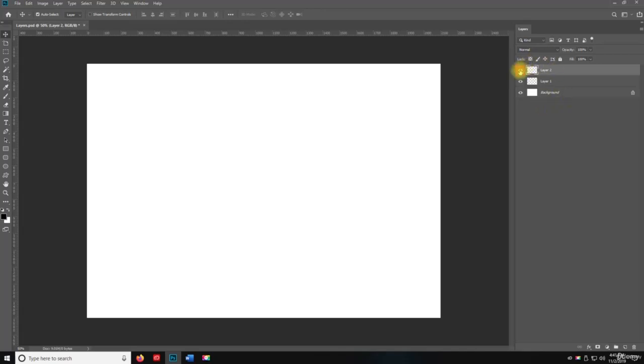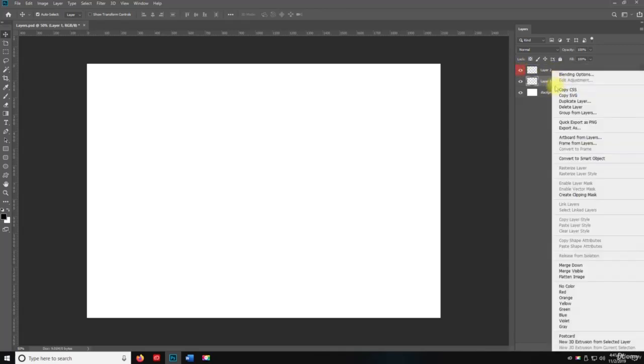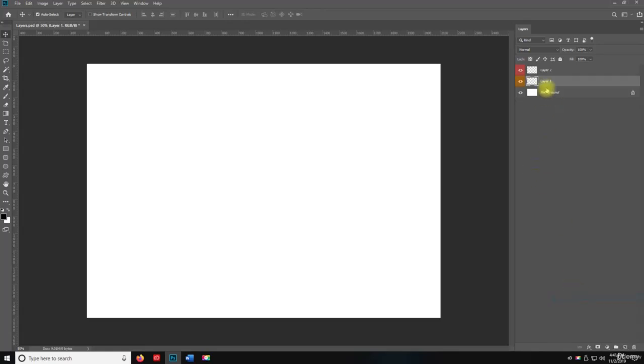Okay, so the nice thing about adding this little color code to it is it's easy to see what you're working on. So if I went here and I right-clicked and we did orange, right? Then we would be able to tell, okay, my top layer is red, my middle layer is orange, and then the lower layer here is just gray, right?